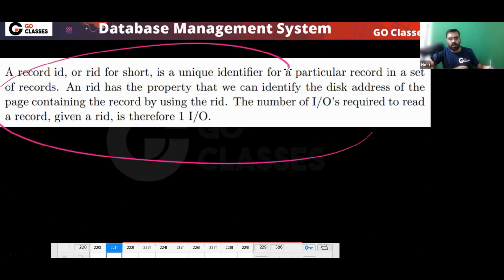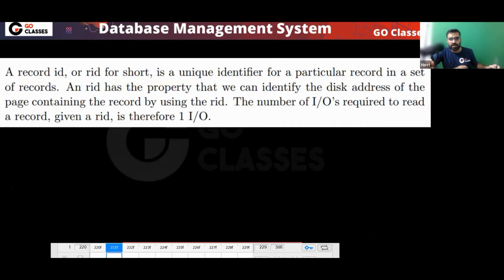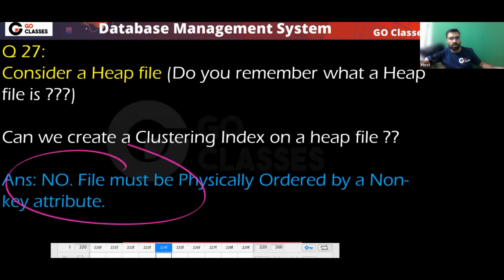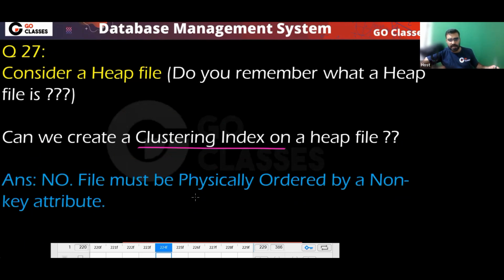You can read whatever I told you, it is written here. Now let's see this. Consider a heap file. Can we create a clustering index on a heap file? The answer is no. Because if you want a clustering index, then your file must be physically ordered by a non-key attribute. That we have already seen.